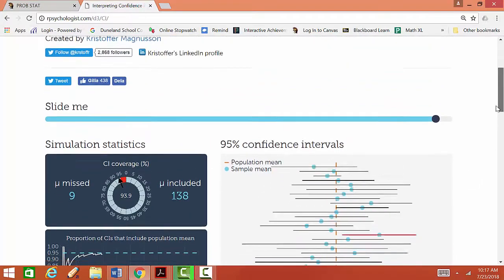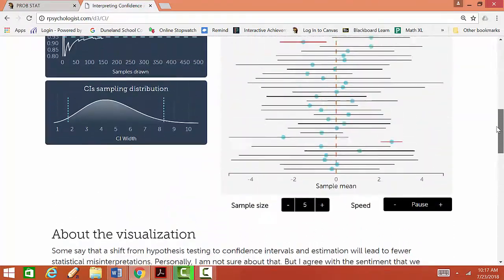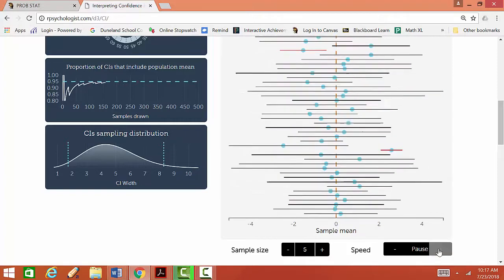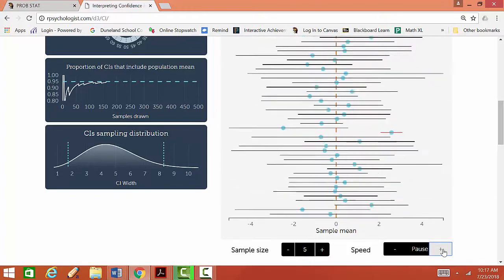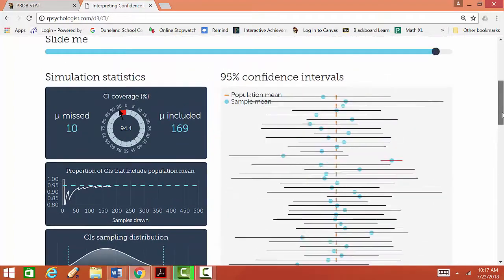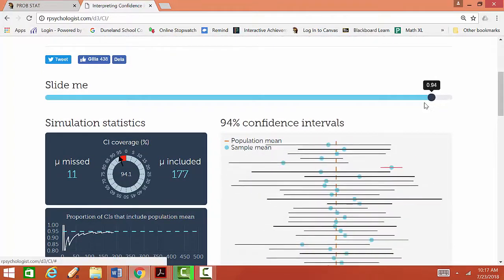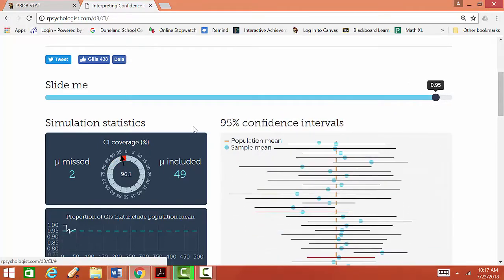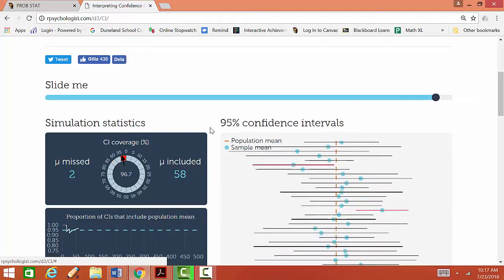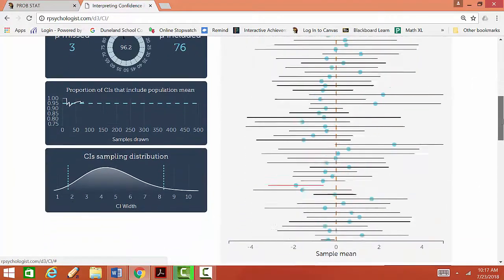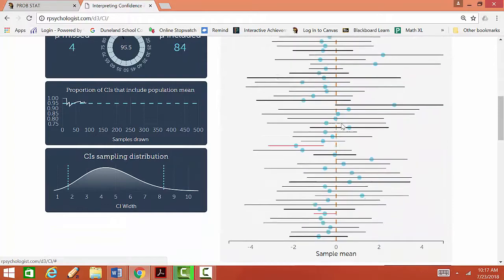One thing that you can control, you can control a couple things actually. You can control the sample size, you can control the speed at which the confidence intervals are created, so you can make it go a little bit faster, and you can also control the confidence level at the top with the slider. So 95% is the most common confidence level, and what you notice is this dashed line represents the mean of the population.